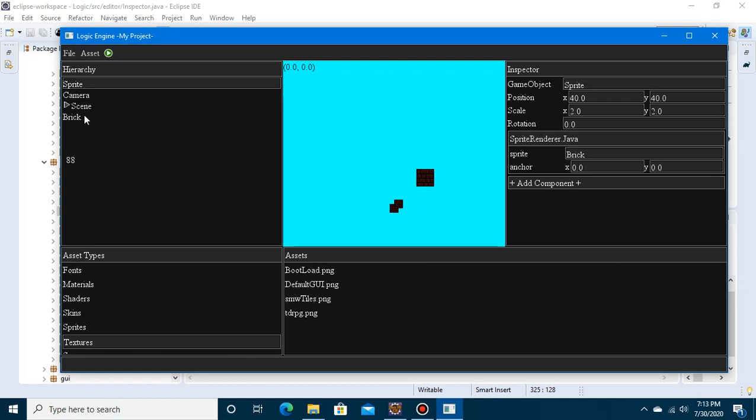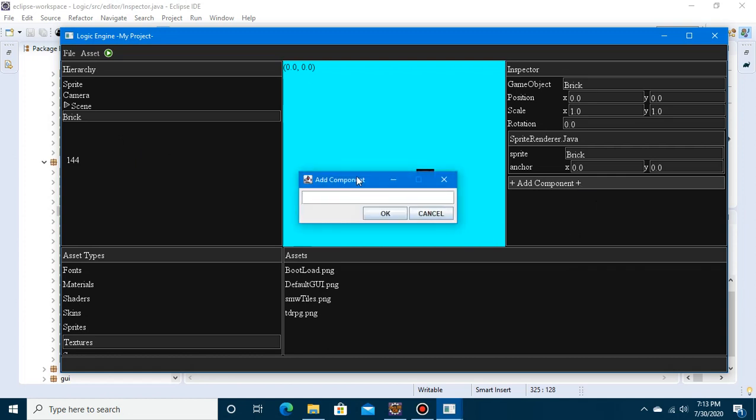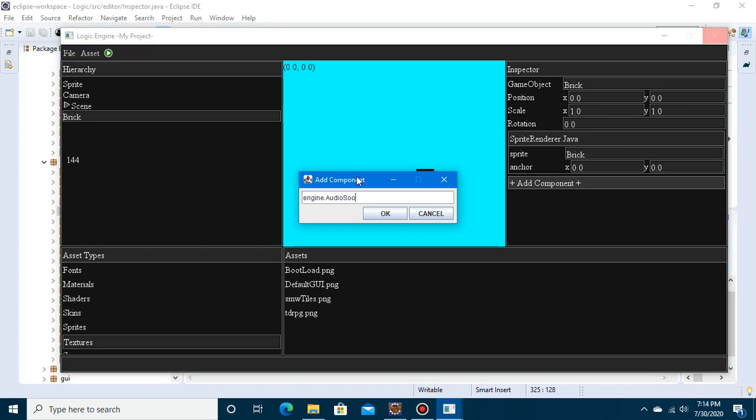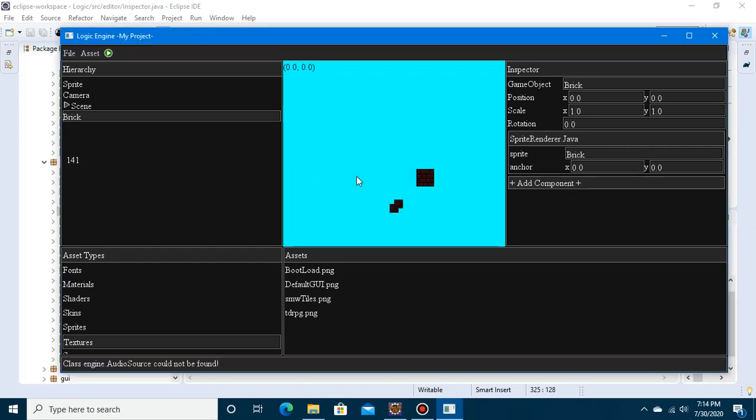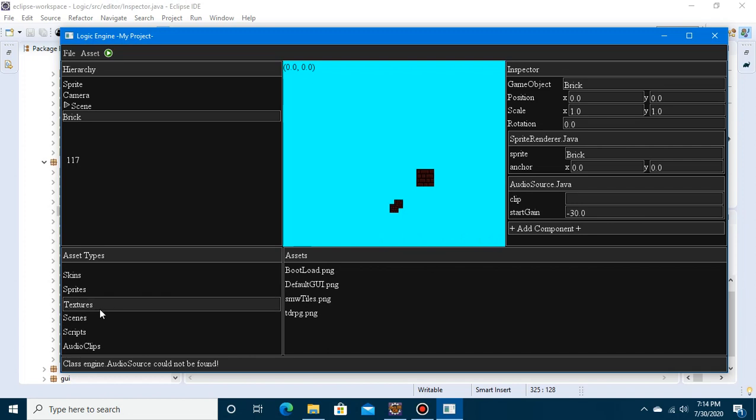let's see. Add component and add an engine.audio source. Oh, Sound.audio source. Sorry. There's a start gain. Go down to audio clips. Pass in that.